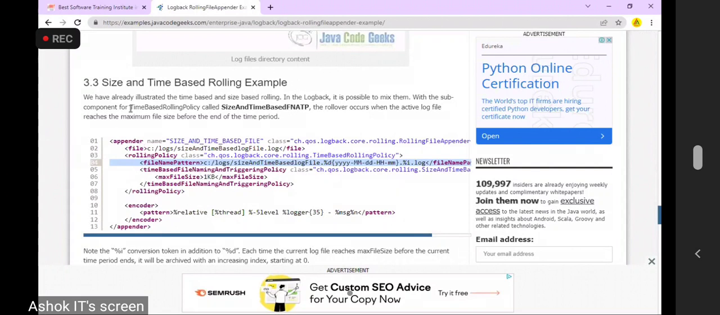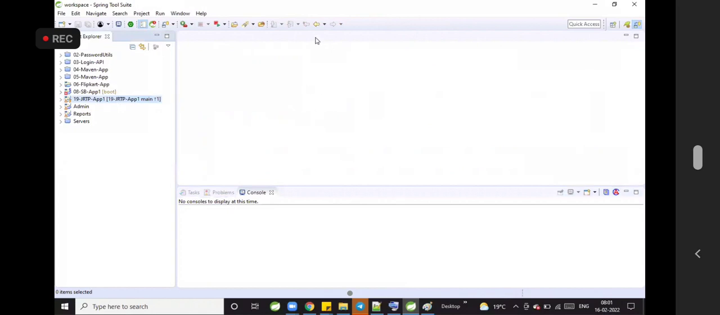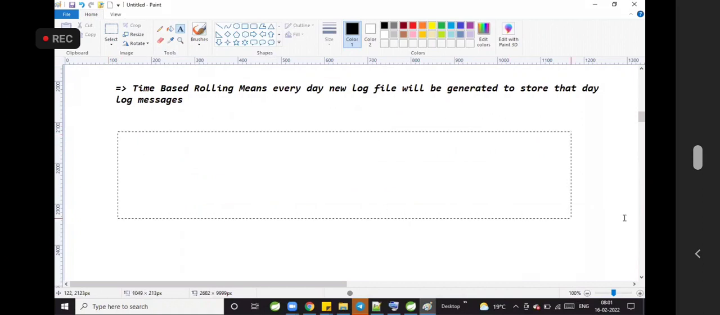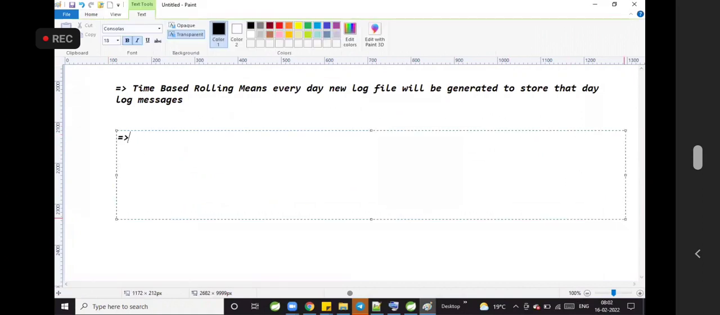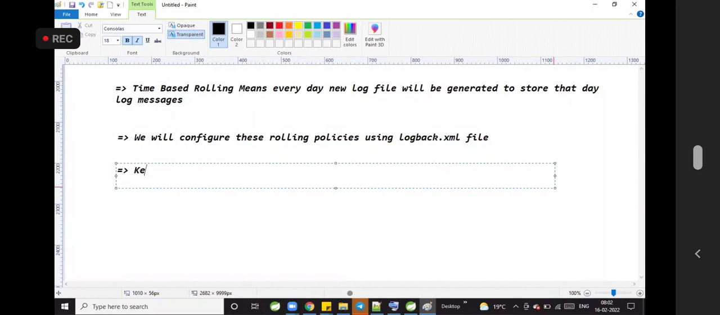Sir, how can we configure these details? Guys, in order to configure these details, we are going to use one concept called logback.xml. We will configure these rolling policies by using logback.xml in the Spring Boot application. Keep the logback.xml file in the src/main/resources folder.